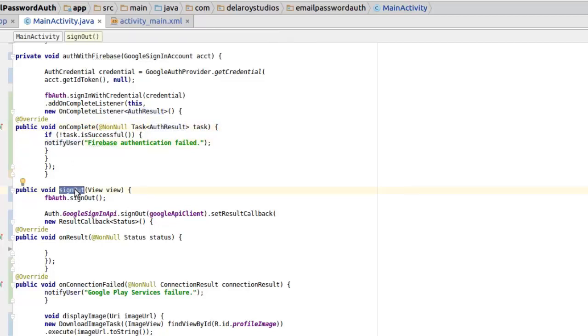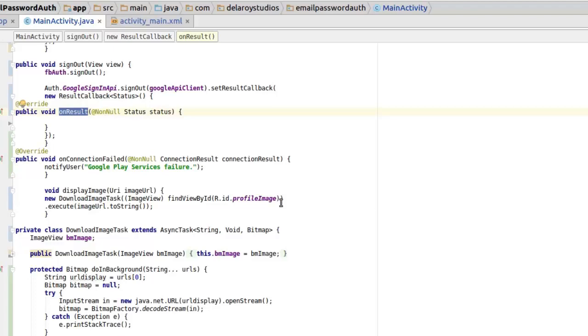And on sign out, that means you're going to disconnect from the Google Sign-In API, whereby you set the result callback, and that's going to be a callback as well as this. You need to override onResult. We override the onComplete when we have a complete listener callback, but this time on result callback, you override the onResult and get that signed out.